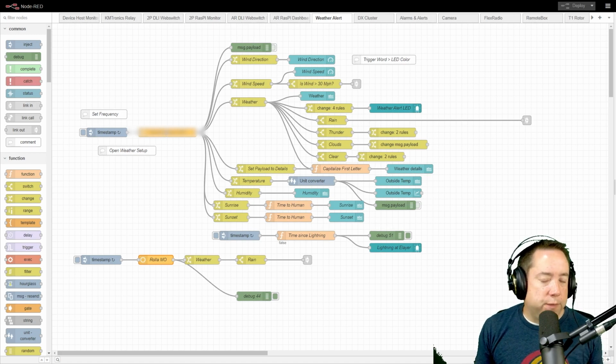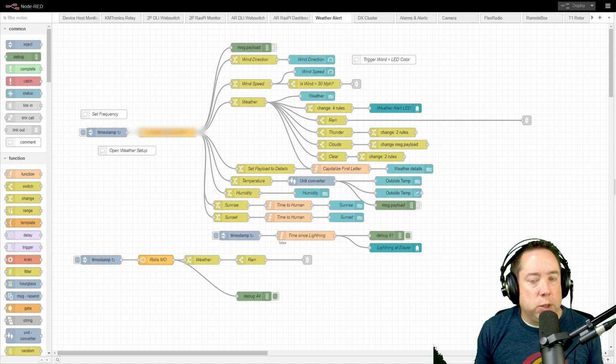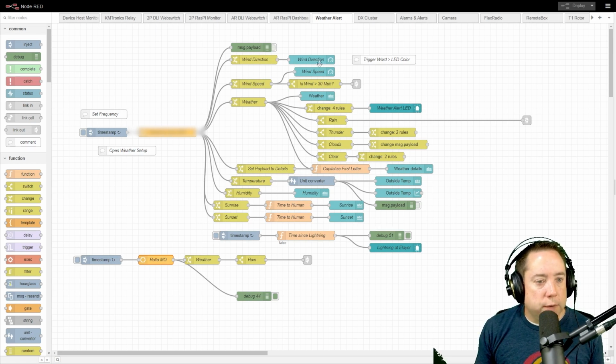And this is a free service. I think you get like 1,000 queries a day. So we're pulling this every couple of minutes to figure out what the weather is in order for us to be alerted if things are going south at the contest station. So I've got a whole bunch of different things: wind direction, weather details, outside temp, humidity, the sunrise and sunset, and then also some time since lightning.